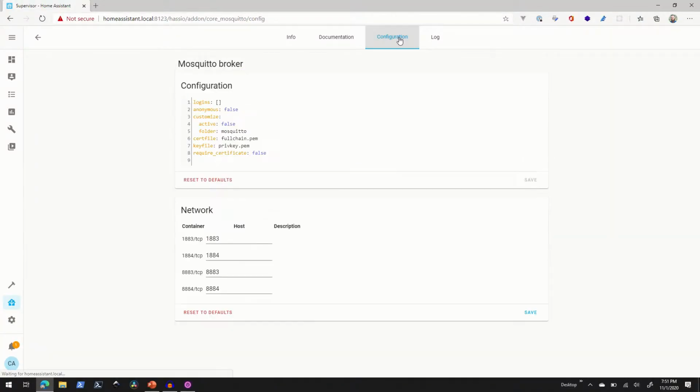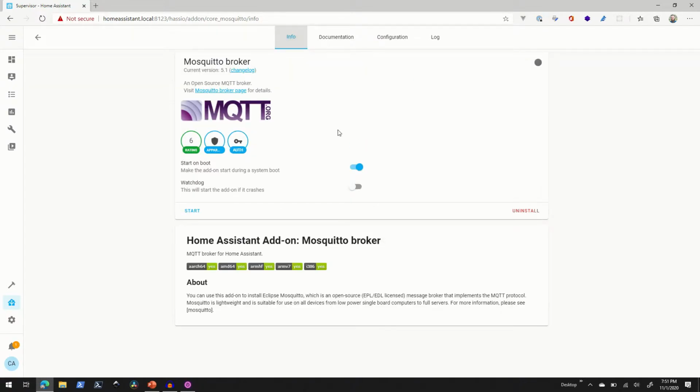And I'm going to go ahead and go to the configuration tab of this. Everything looks good. Logins is blank. It looks like a little array right here, but it's blank. And the reason for that is Mosquitto with Home Assistant can use user accounts in Home Assistant. So I'm good with this. I'm going to point out that it's operating off of port 1883, which is one of the ports that it uses, and that will come into play in just a little bit. So I'm going to start the broker. So we just installed and started MQTT.